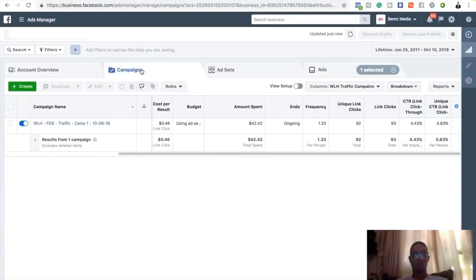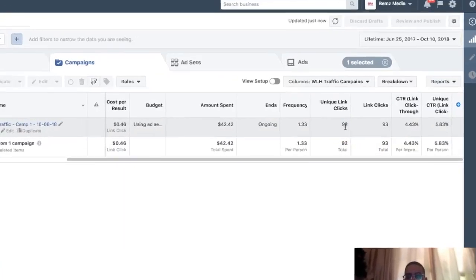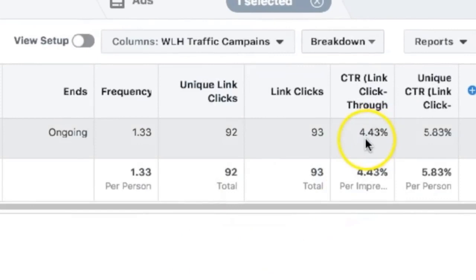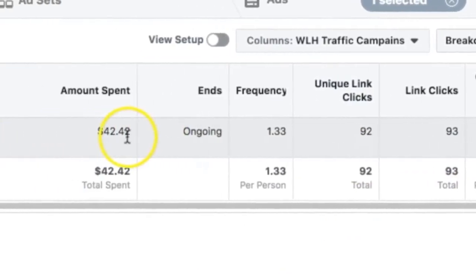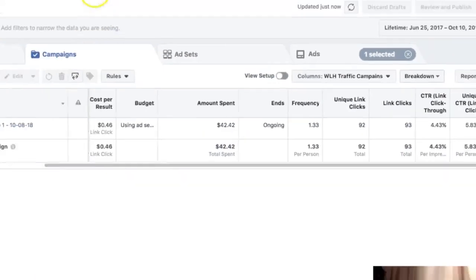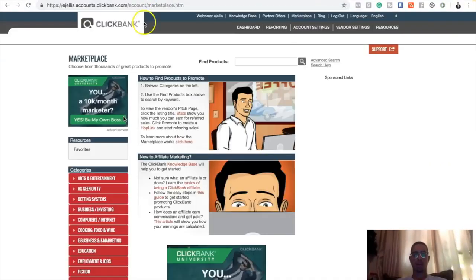Now, first and foremost, before we even cover this part, I want to show you guys a couple of things. The reason why a lot of people don't get these ads approved is because they don't read the compliance. Just to show you guys, I just put up this campaign yesterday. I'm testing a whole bunch of ad sets. Right now I've got 92 unique clicks so far. My average click-through rate is 4.43%, and my amount spent is $42, and I'll explain what that means in a second. But before we get there, we need to find an affiliate offer.